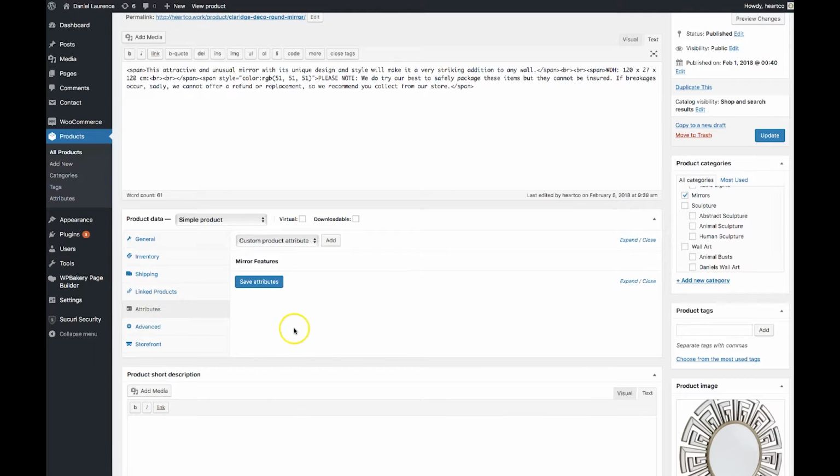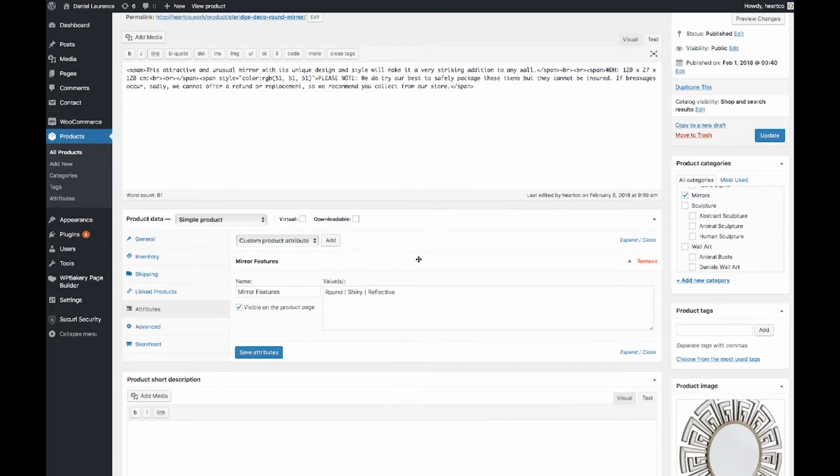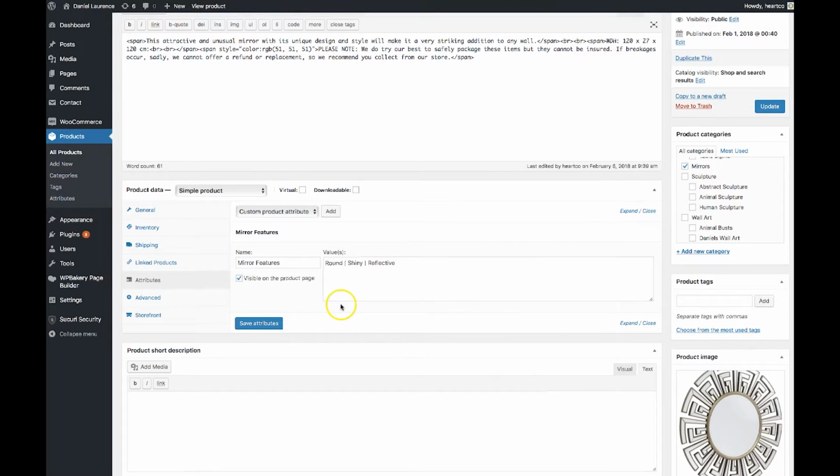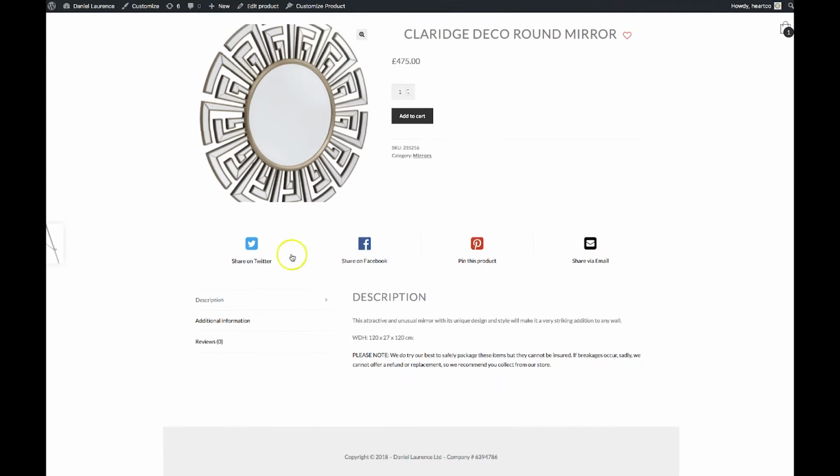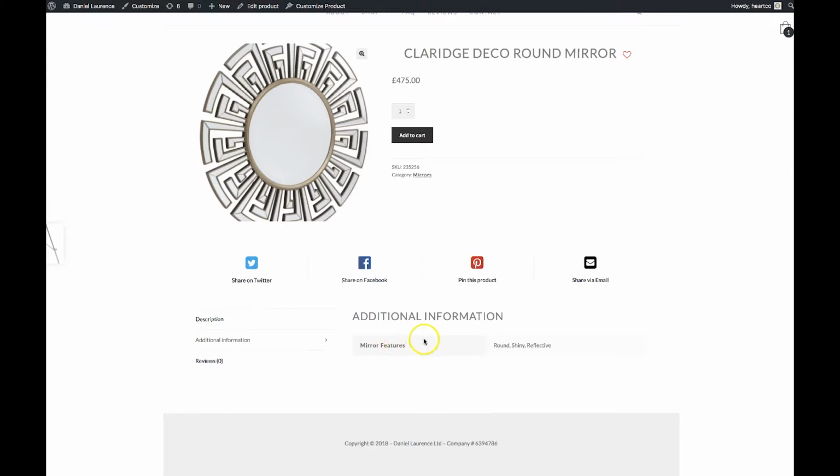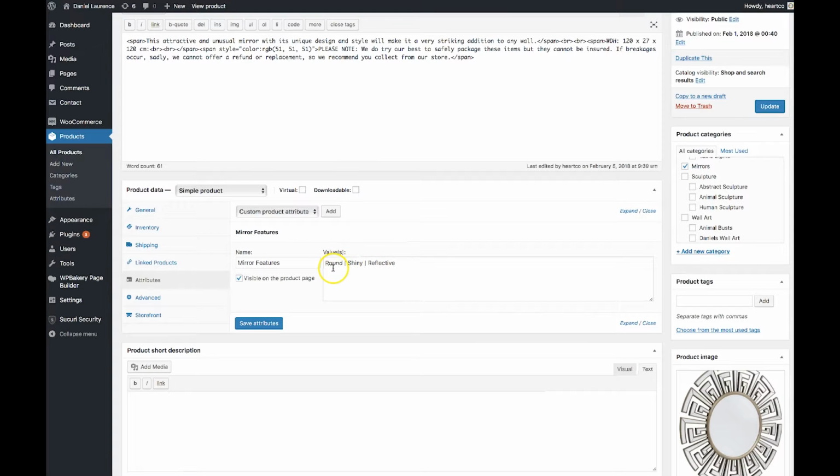Here we've got attributes. At this point, it's not really essential that you add attributes for your mirror. In this case, it's a mirror. What I've done here just to illustrate is how it would look if you did decide to add mirror features. You've got mirror features, this is the title. You click visible on product page. If you have a look on here, additional information, there we go, that's where that appears. I've just added these almost as a joke. Hilarious, I know. You've got round, shiny and reflective, just to describe the mirror.